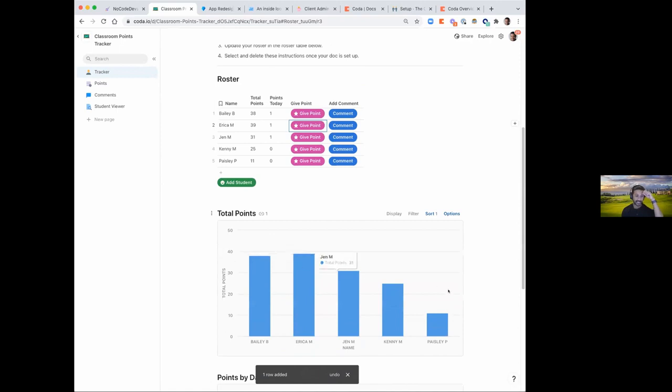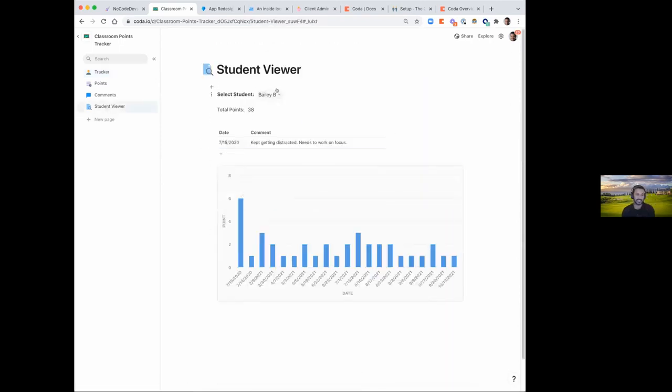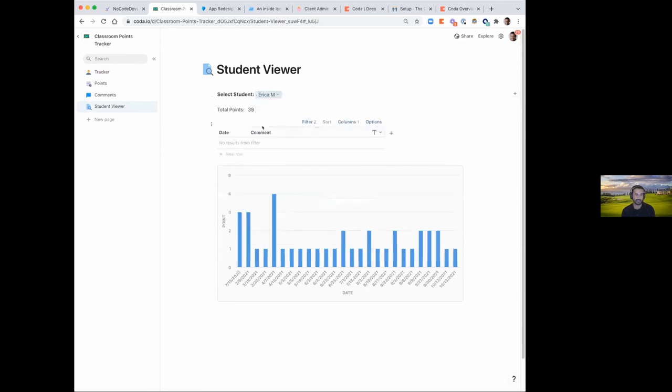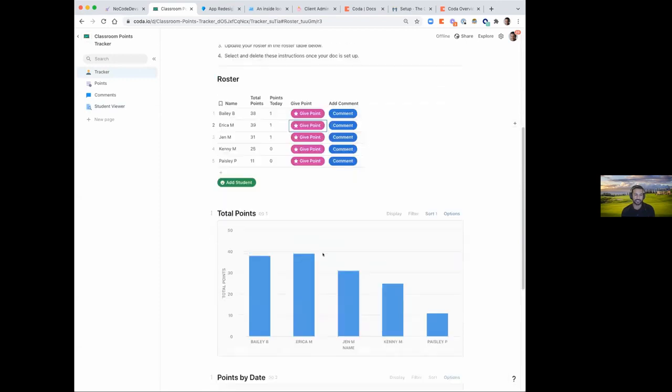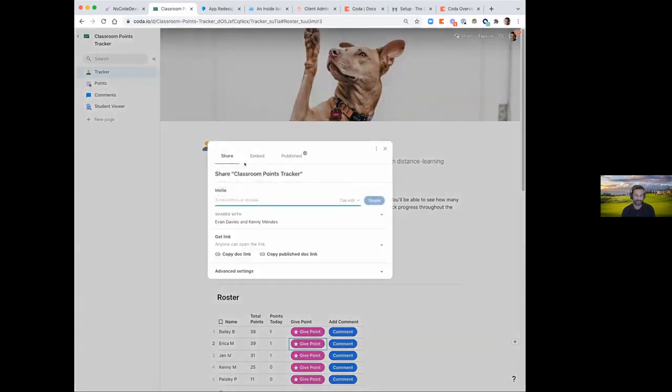And now you can see the leaderboard, who's getting the most points by date. There's a little student viewer to reflect at the end of the semester how each student did, and what the comments were, logged for them. So I built this for my wife and Jen, and when I was done, I thought, I might as well just publish it in case anyone in the world wants to use it.